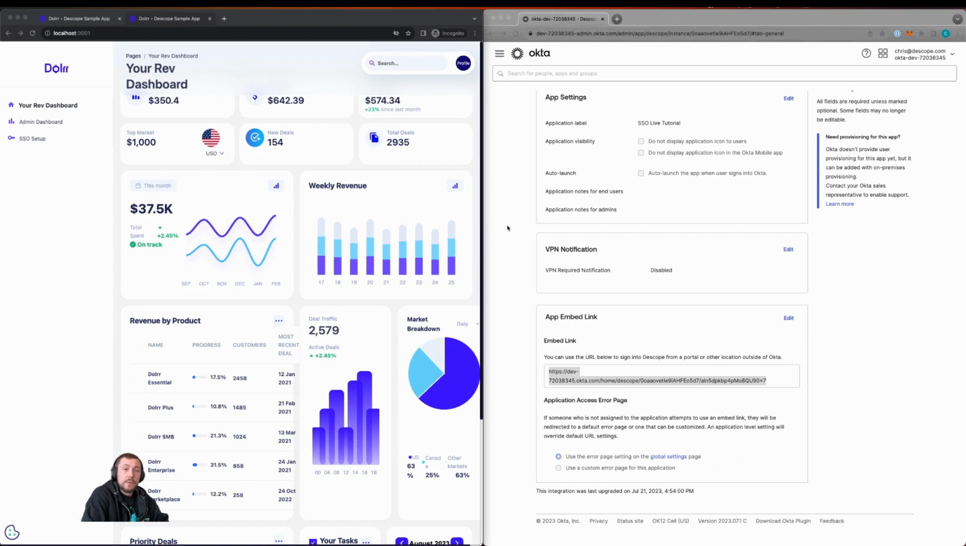To recap this tutorial, we enabled IdP-initiated authentication within Descope. We added the condition within our flow to check if it's IdP-initiated, and we configured the redirect URL.